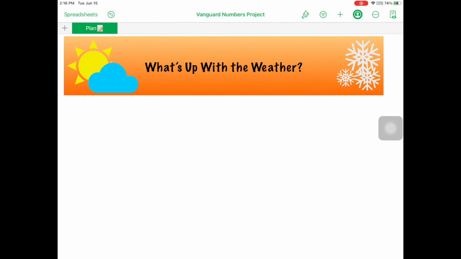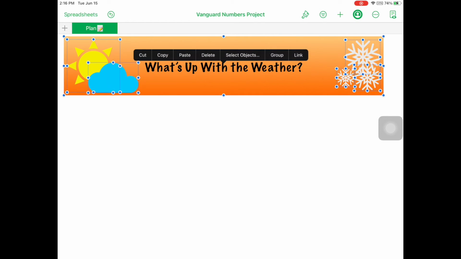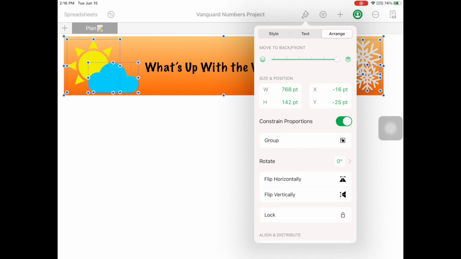It's important to lock the elements of the banner in place so that students don't accidentally move them around while working in the document. Tap on the sun with one finger and don't let go. Continue selecting all of the objects in the banner, including the cloud, three snowflakes, and the orange rectangle itself.